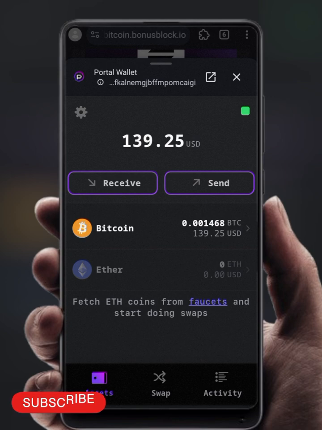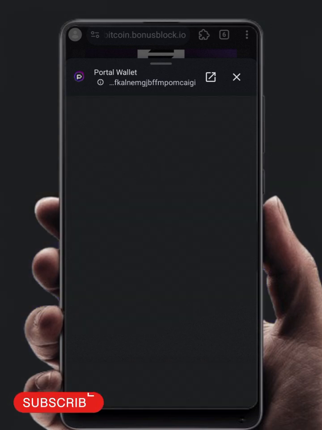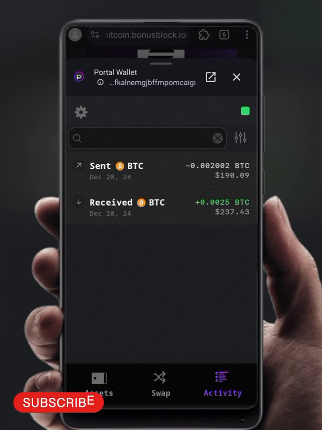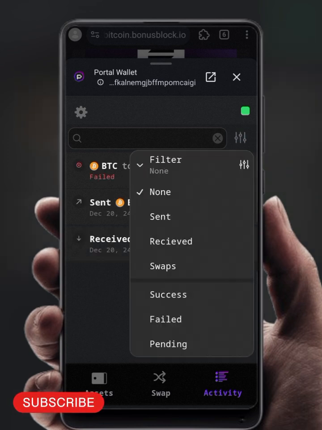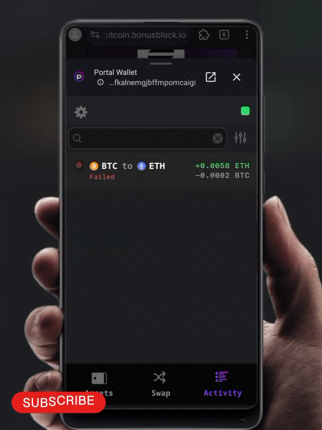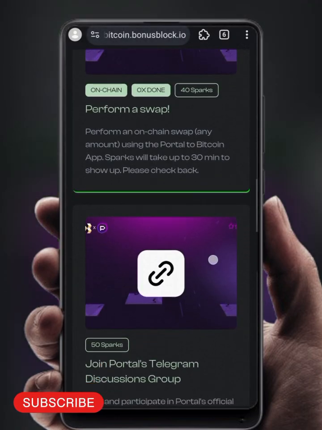The most important thing is to swap. Let me check the last swap that I did. Let me see. Filter. Swaps. Okay, the last swap that I did failed. You can see that it failed, but that is not a problem. Like I said, it fails most times, but just keep trying and swapping as much as possible.